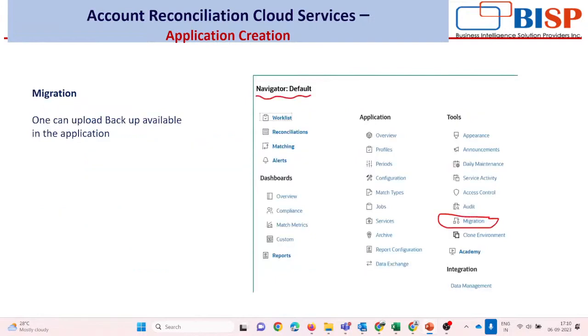And the third option which we have to use is migration. One can upload a backup available in the application. As we are aware, we can take the backup of the application, which is stored in the application itself in the cloud, and we can also download that stored backup to our local system for further use.